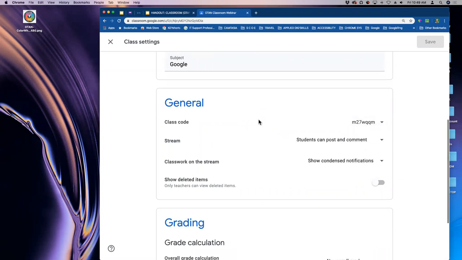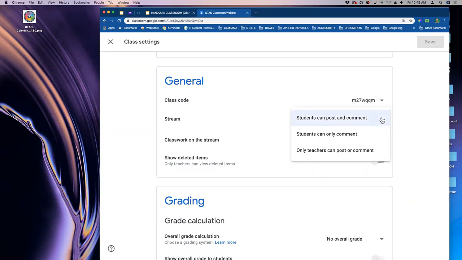Okay. Right here, the stream. Do you want students to be able to post and comment? If you're going to, a stream also allows you to have discussions and polls with your students.